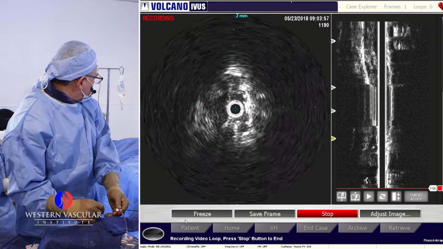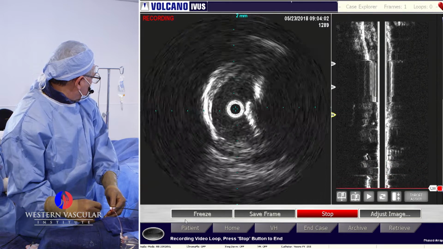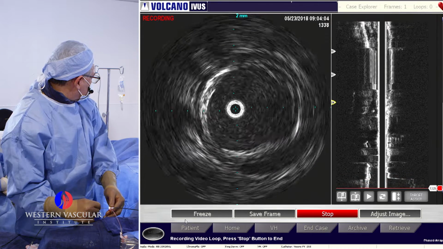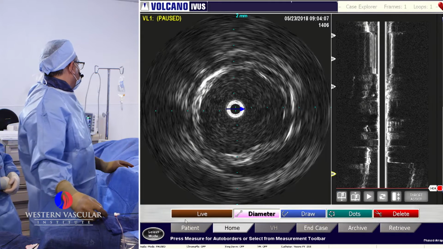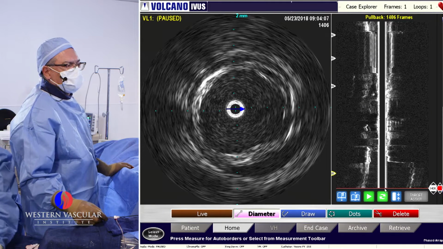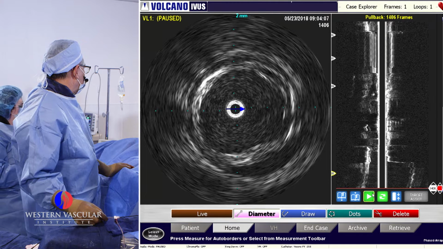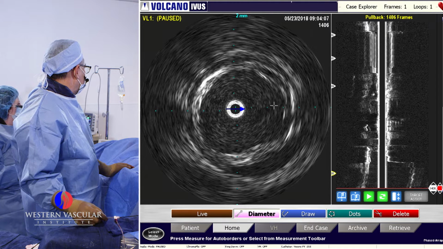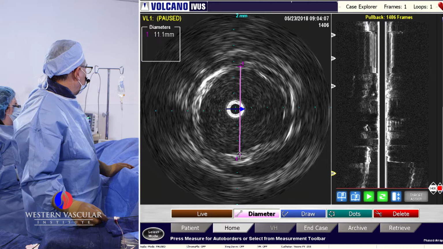And then I'm going to pull back the sheath so we can see better until we get into the lumen of the aorta. Right there, that's the aorta. All right, let's stop here the run. And let's measure the size and dimensions of the aorta. Maybe 12 on the face of the clock. We can do a measurement from the top, 12 to 6. So the aorta is close to 11 millimeters.